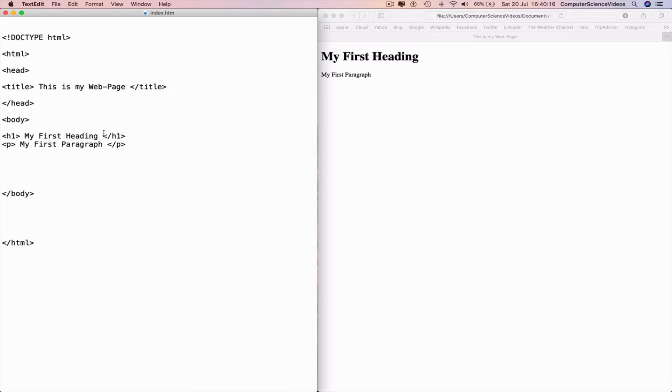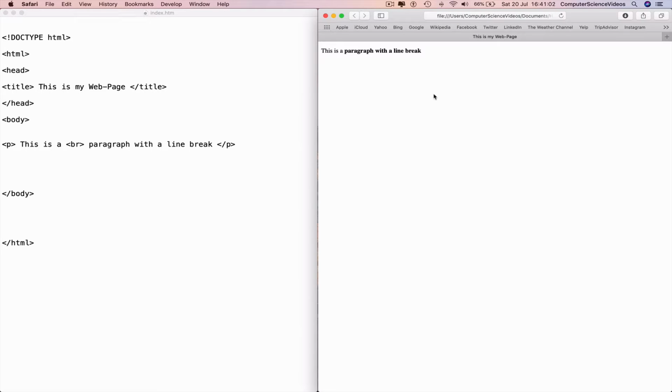and now if we insert a break tag and remove the heading, this is a paragraph. So BR, paragraph with a line break, Command S, refresh the page, BR, refresh. This is, and then moves on to the next line, paragraph with a line break.